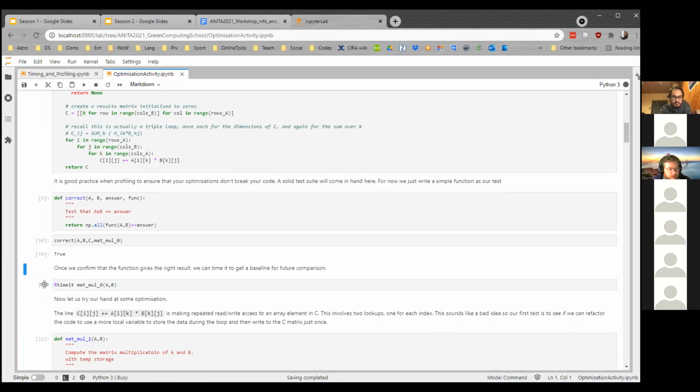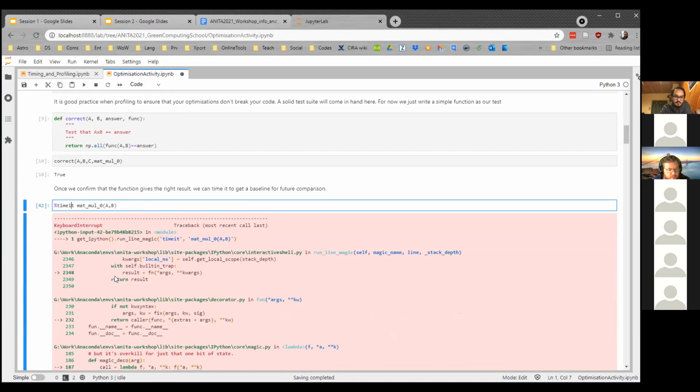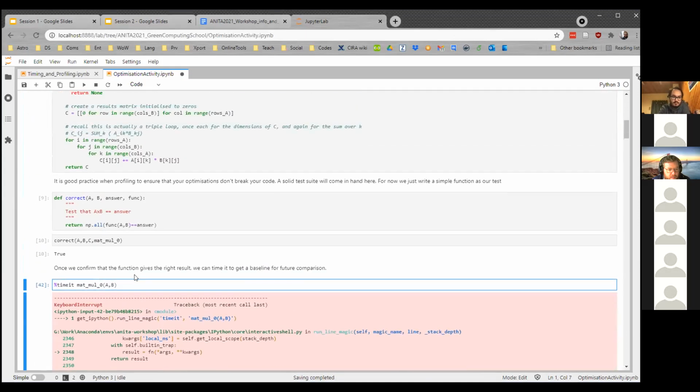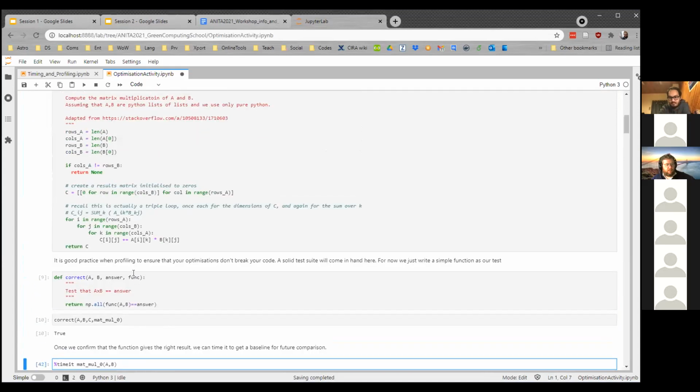For now, if you've got a cell that's just running for a long time and you want to kill it, you just press the little stop button, and it interrupts the kernel, and it gives you error messages because you interrupted it. But whatever, it's finished.